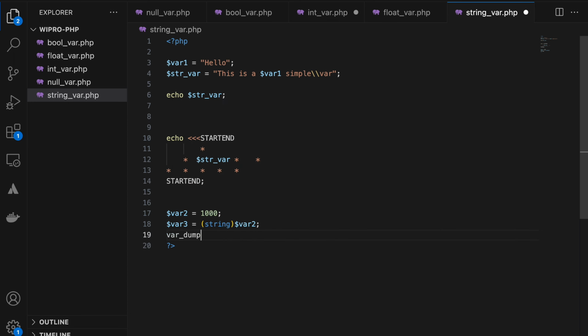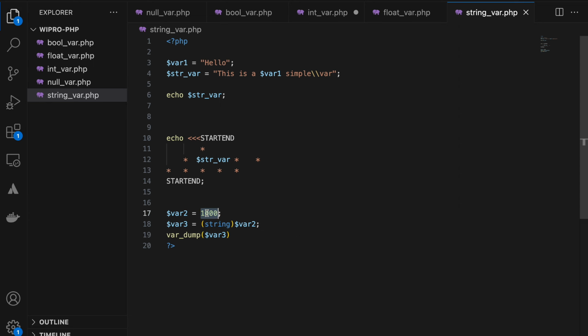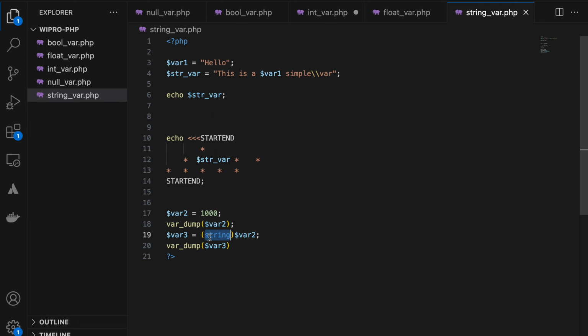So var_dump variable 3. You see what happened? Previously this was a number, right? If we var_dump this one, what will be the output? First it was integer, and then once I apply the string conversion here, it's converted into string.